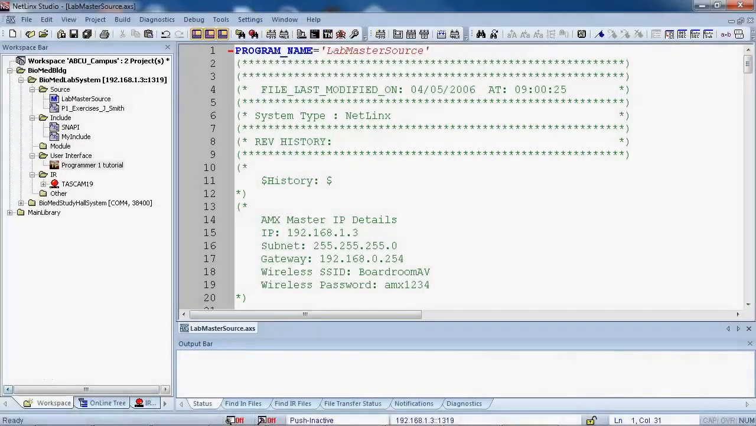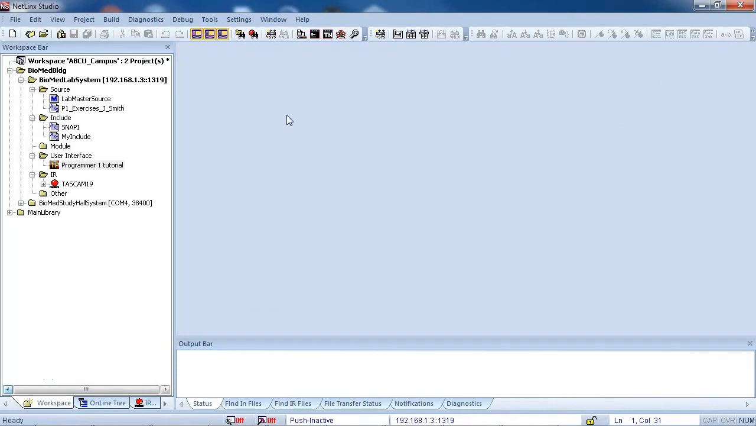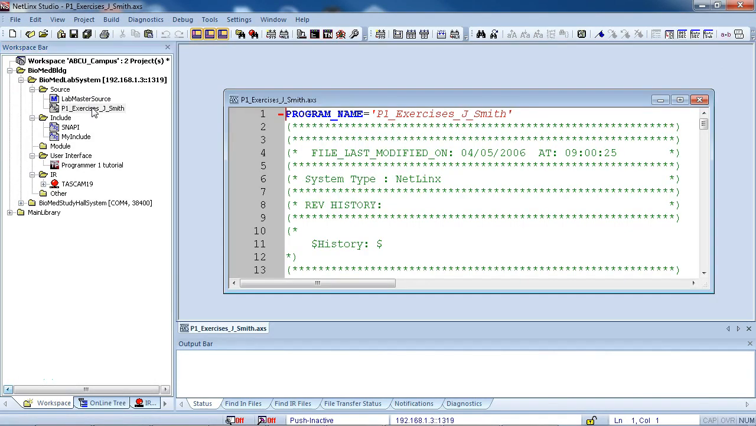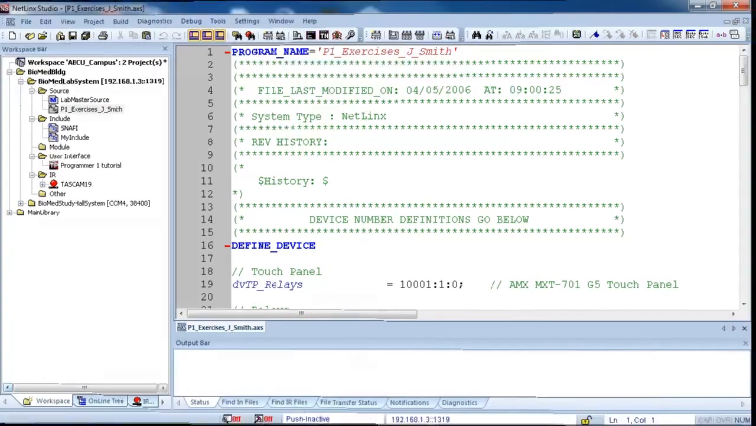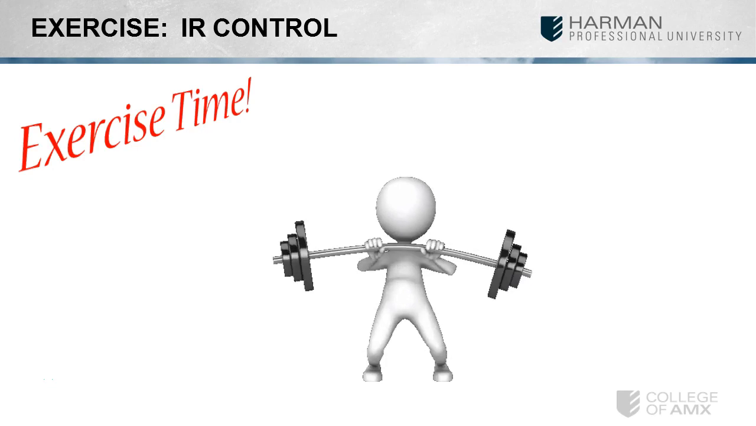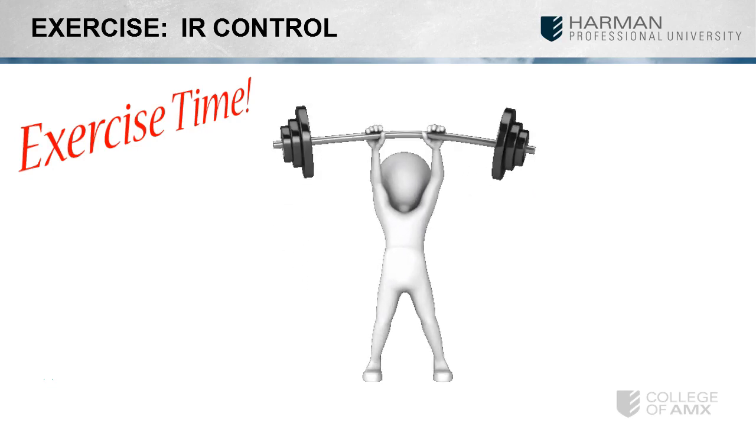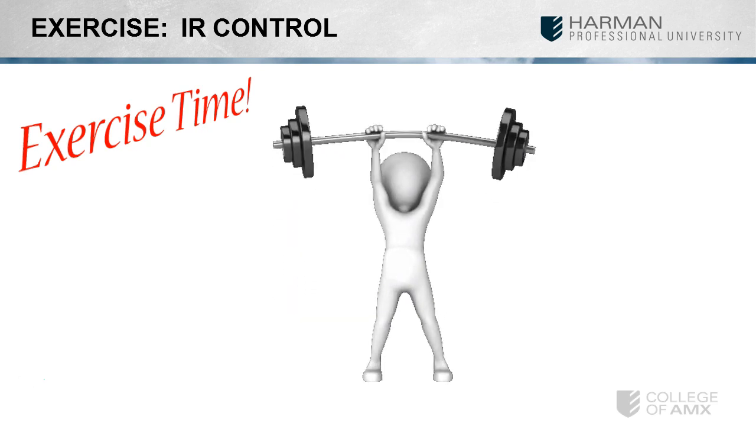It's exercise time again. Save and close the Lab Master source code file and open up the P1 exercises source code file. Let's begin. By now you should be familiar with the basics of TP Design and Netlinx Studio and ready to build your own IR control code in your project.